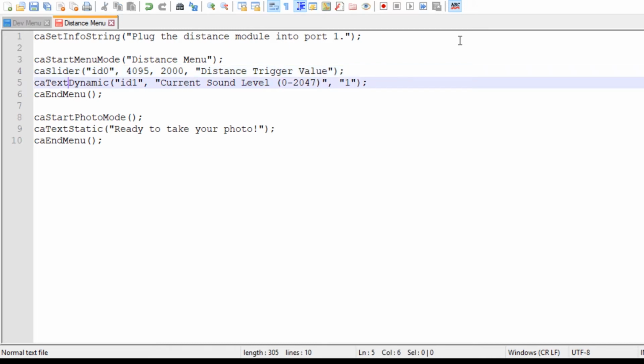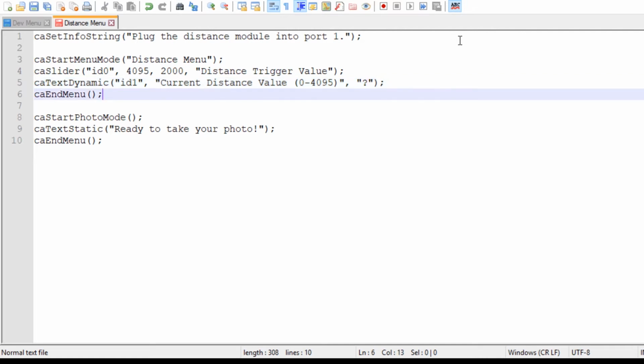Then the text dynamics. We use this to pass back the current distance value. And it can range, for this sensor that we're just sort of imagining, we're going to say that it can be between 0 and, and then this is sort of the default value. So I'll just put a question mark in there. And so you'll see a question mark when the screen first loads, and then it'll change to the actual number when it reads it. Then you end a menu.